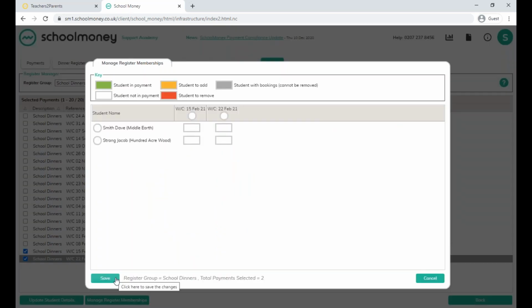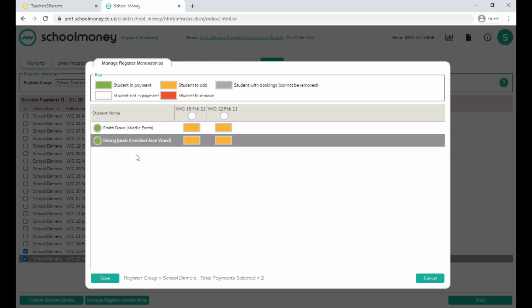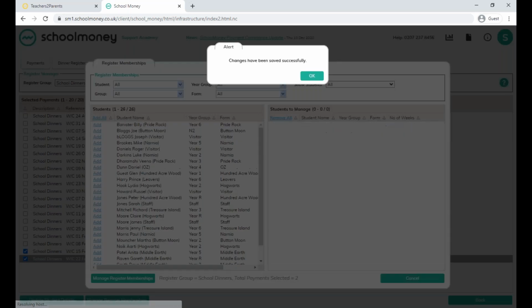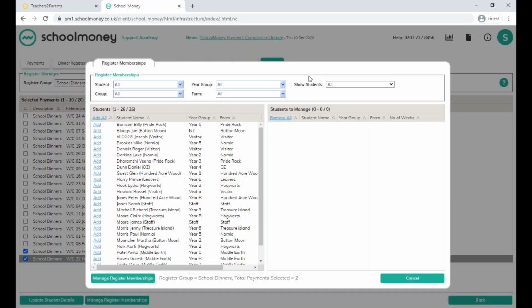Then you'll come across this screen. Now you can either click on the round circle next to the children's names or the round circle next to the actual date itself. If I just click on the children, they'll be highlighted in orange, and then all we do is click on Save and OK. Now all the children should appear in the registers that we've selected, but if you can't see them, just refresh before you go into the registers.